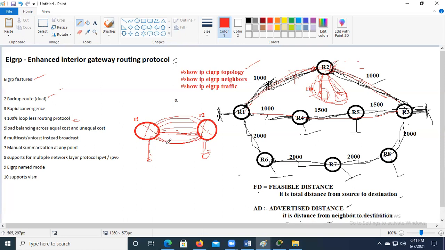Consider you don't have any new updates. Unnecessarily it is going to re-advertise. So it is using some bandwidth, processor utilization, and memory utilization and everything on the router. So you don't require this type of behavior in the router. We don't have that particular behavior in EIGRP.